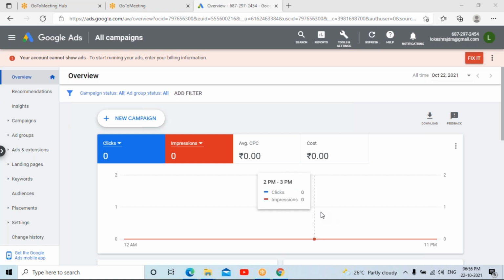So let me create a new campaign. Till now we have seen the campaign types called search network display ad and display network ad. So we can see the ads on both types of platforms. Now we are going to create the ad type which is the video ad.